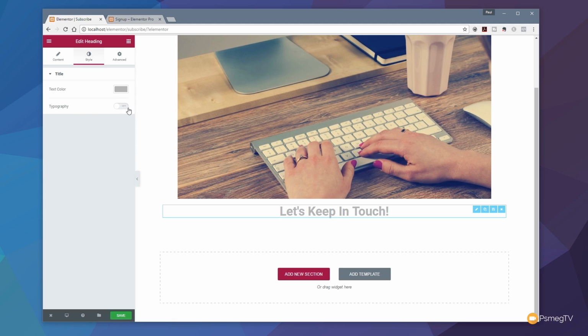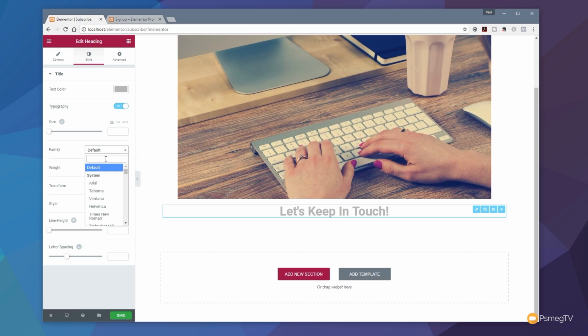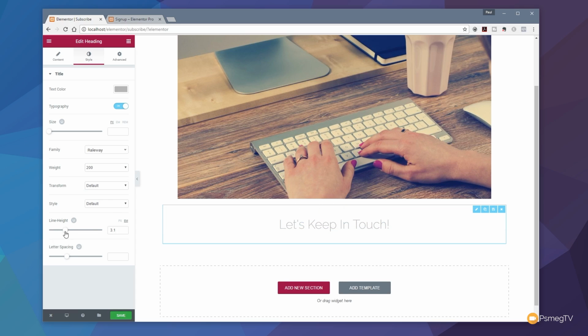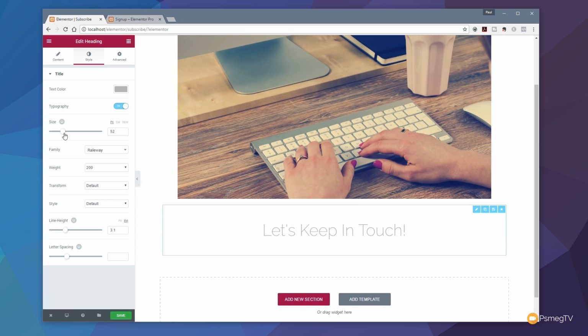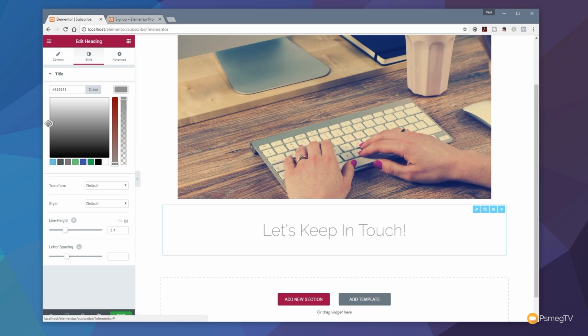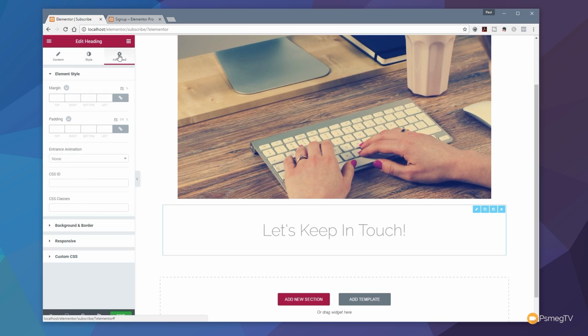Now we're going to enable the typography so we can go through and choose exactly what size and style we're going to use. So first of all, let's go and choose the font family. So for this example, I'm going to use one of the Google fonts, which is the Raleway font, and say I want to use that, and we'll set the weight to be 200. We'll set the transform, we'll leave that as is, and the style and so on. We'll just set the line height, we'll boost that up a little bit to give us a bit more space on there, and we'll just push the size up a little bit to make it stand out a bit better. That's looking pretty good. Let's go a little darker on that though. There we go.